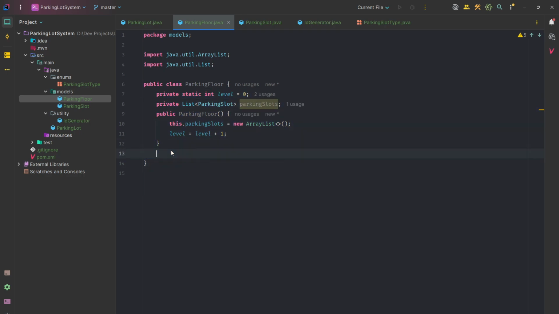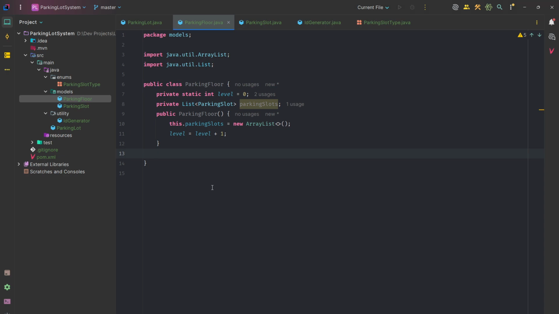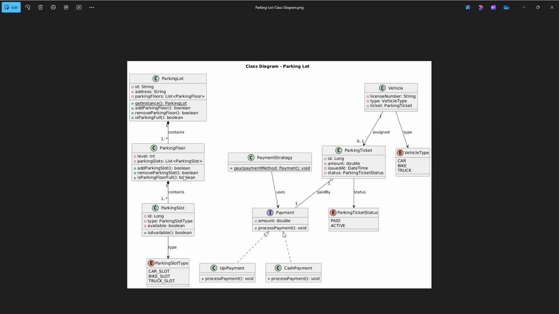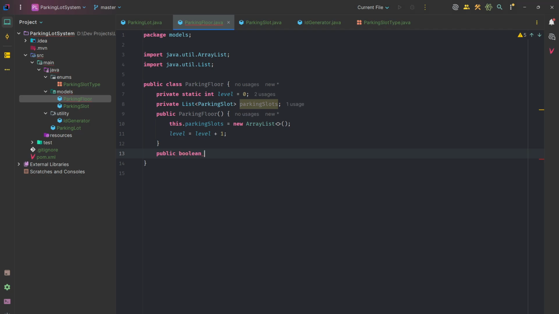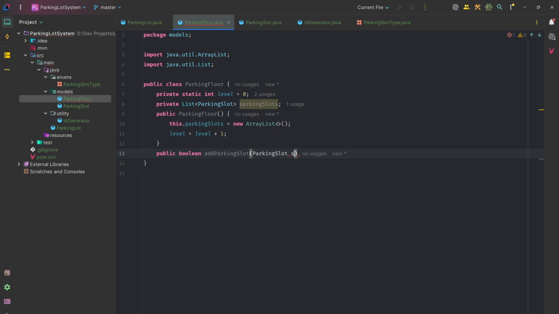Other than that, we implemented add parking slot, remove parking slot, and all that stuff. So let me just write those functions. Public, return type is boolean, public boolean addParkingSlot. So we will get some parking slot, and we would say this.parkingSlots.add. So basically, for each parking floor, we are having parking slots. Yeah, I think this is fine.